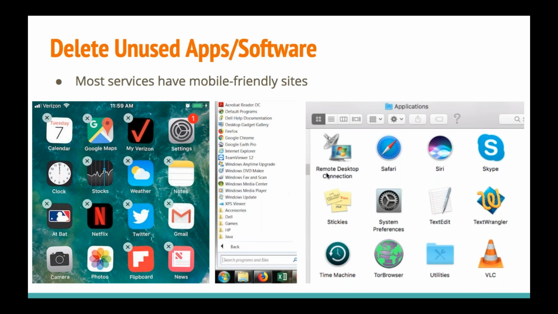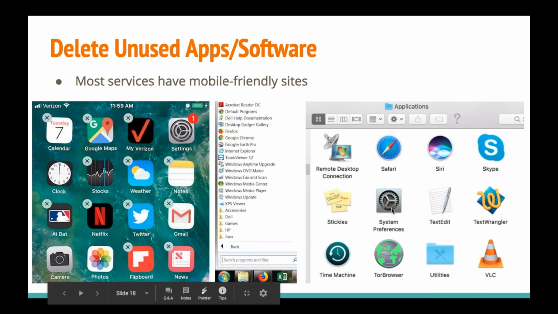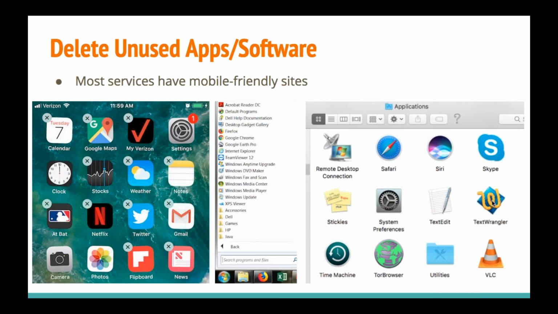And on a Mac, you're going to open the Applications folder. And again, you can just sort of look through and see maybe you're not using Text Wrangler as much anymore because maybe you have a new word processing software that you use more often, or you're only using Google Docs now. You can think about deleting things that are maybe taking up space that you're not using very often.